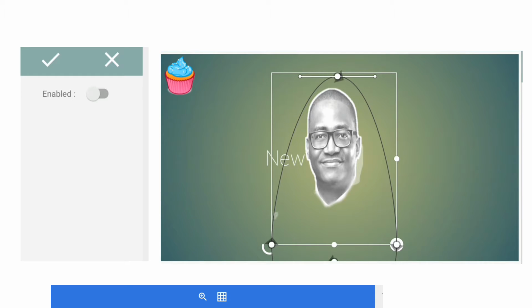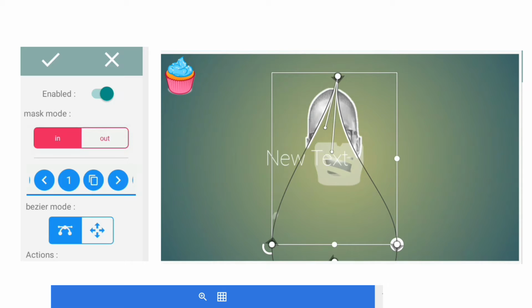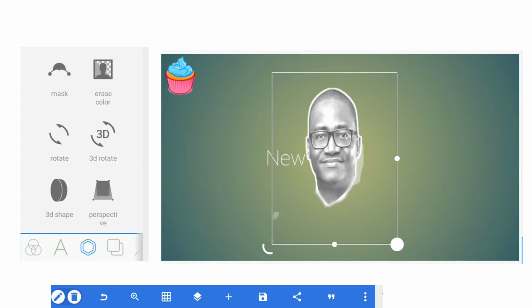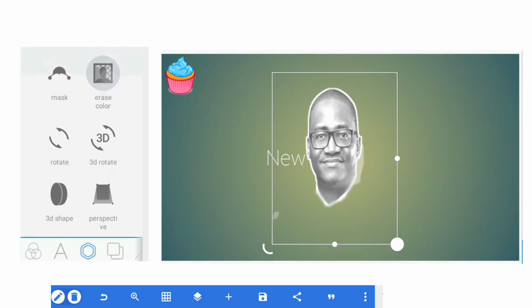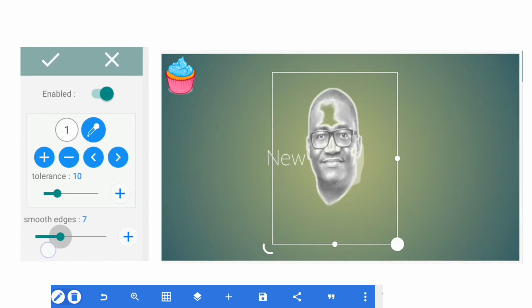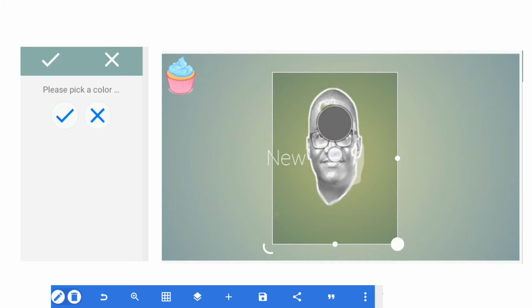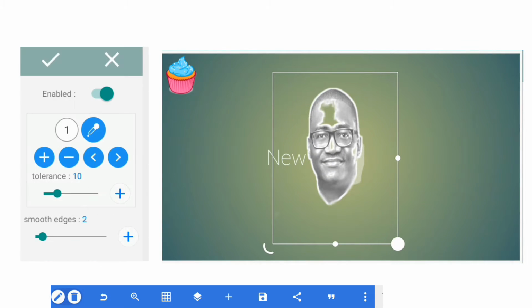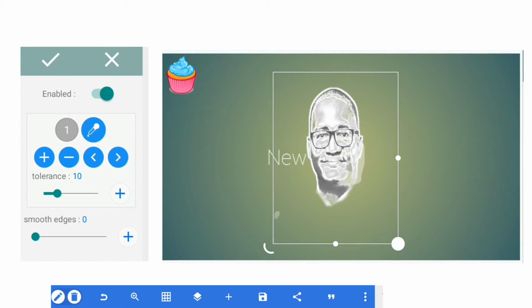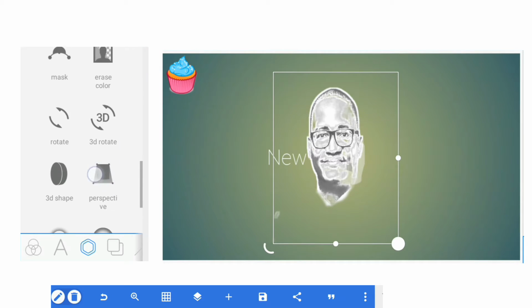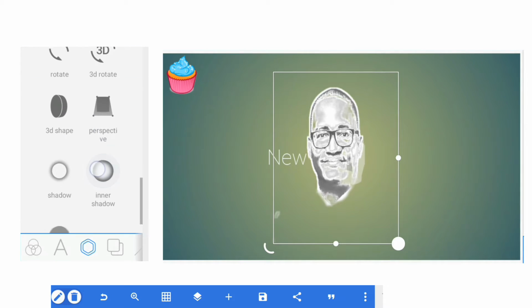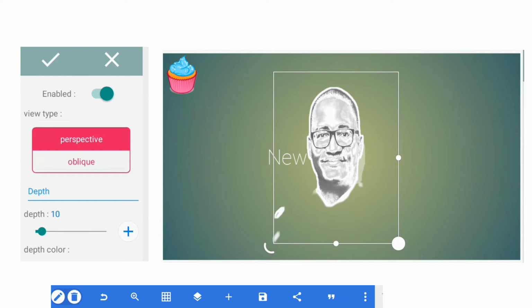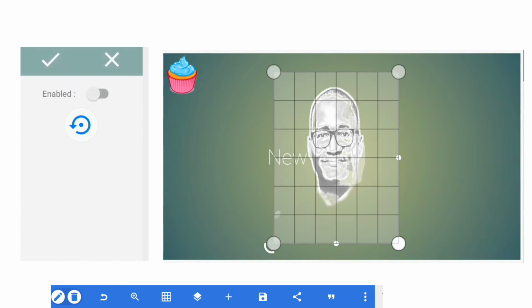Clean it off. So this is the mask button. Yes, cut part of it. If you don't like it for now, then rotate. If you want to clean off a color in your image, you can use this button to do that. That button, color erase. If you want to erase a particular color, you can just press that button.